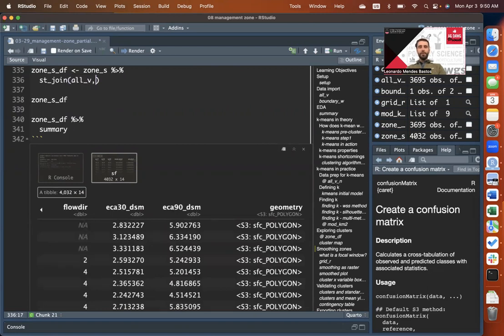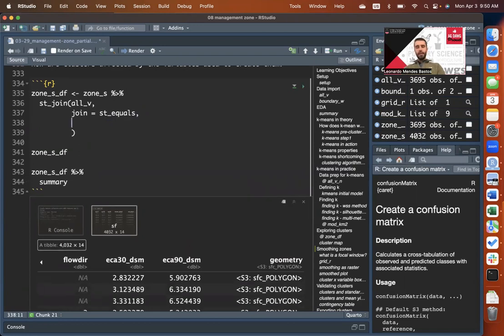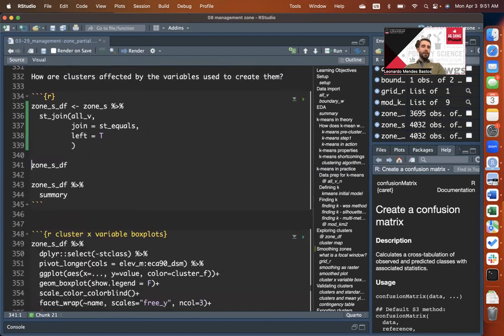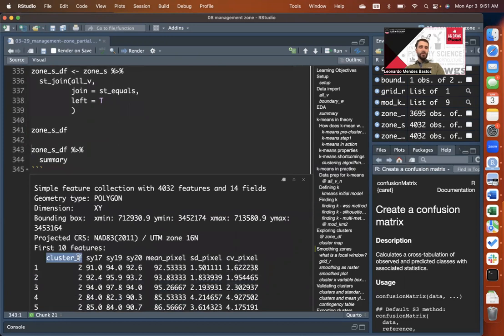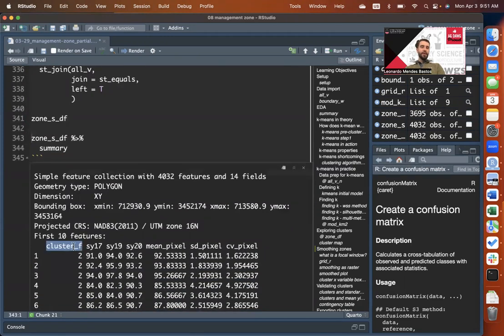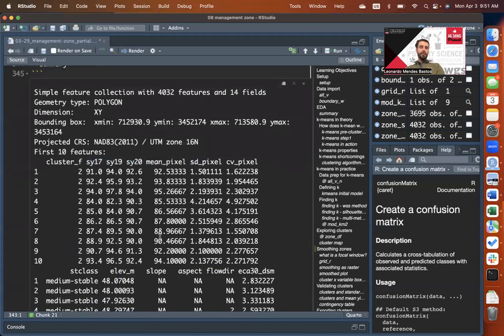When we're doing the st_join, we do want to change a few arguments. One of them is the join argument, which we want to change to st_equals. The default is another one, I think st_intersects. That's why we're changing it. And we also want to say left equals true, so it does a left join. If I run up until this point and print, the resulting object has that cluster ID that has been already smoothed and interpolated, and then all the other field data as well.